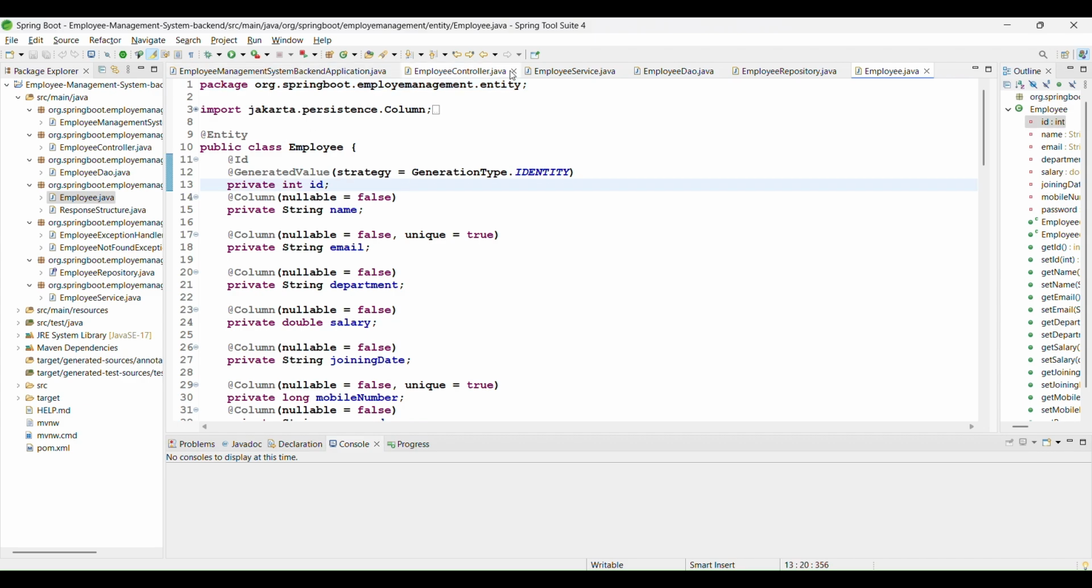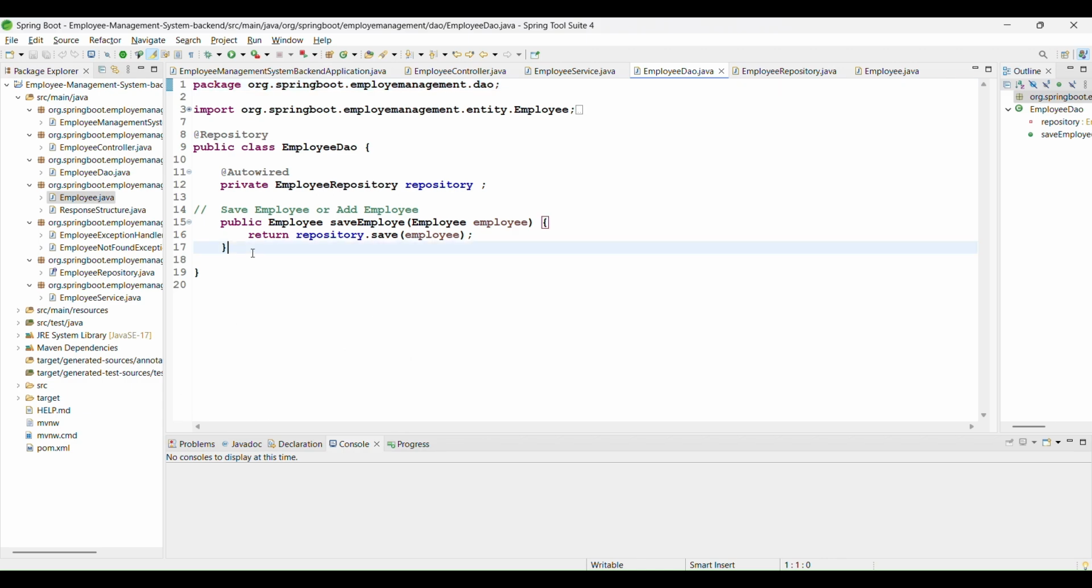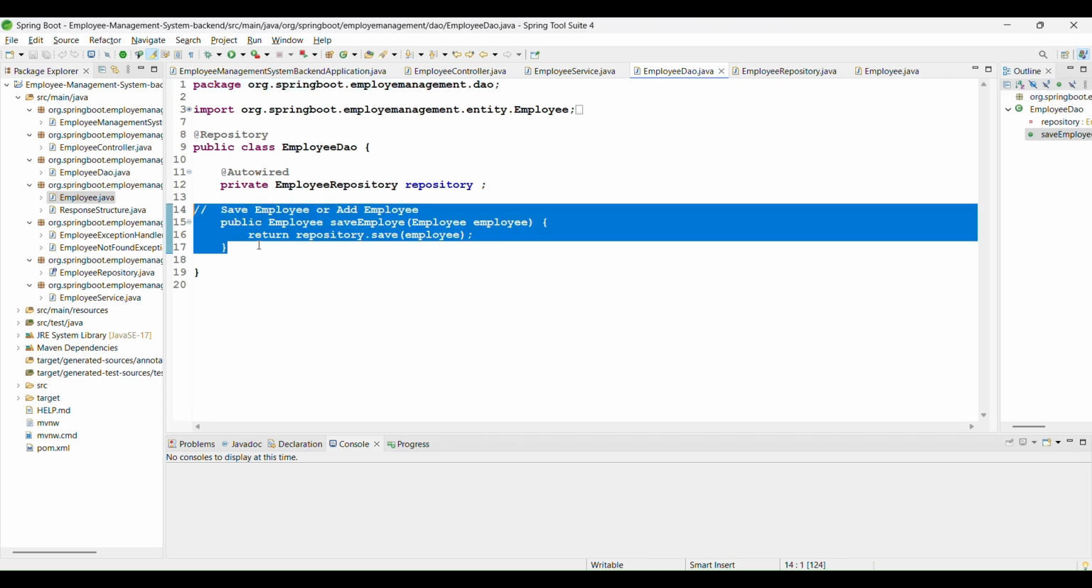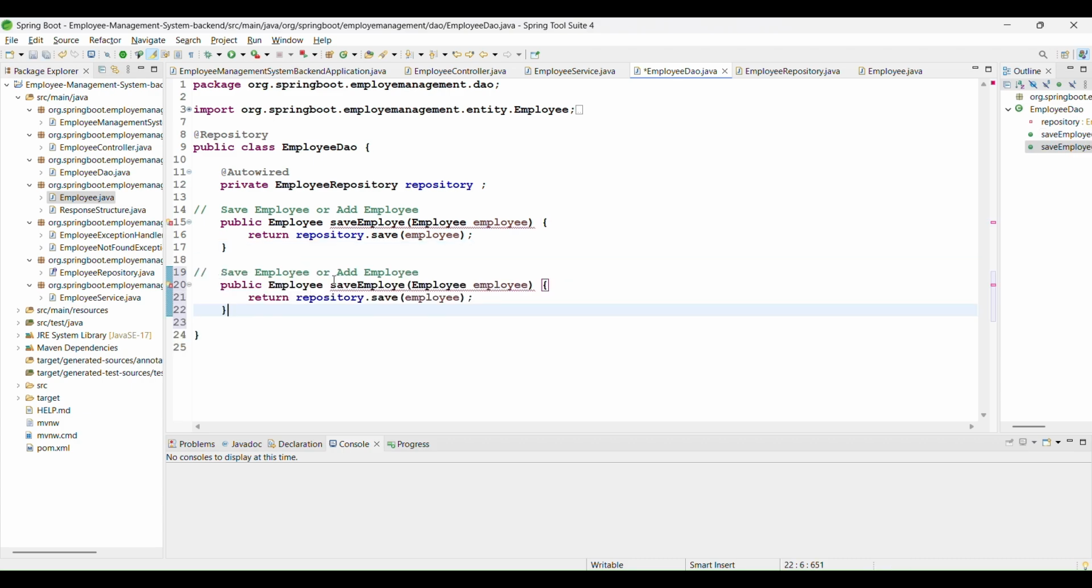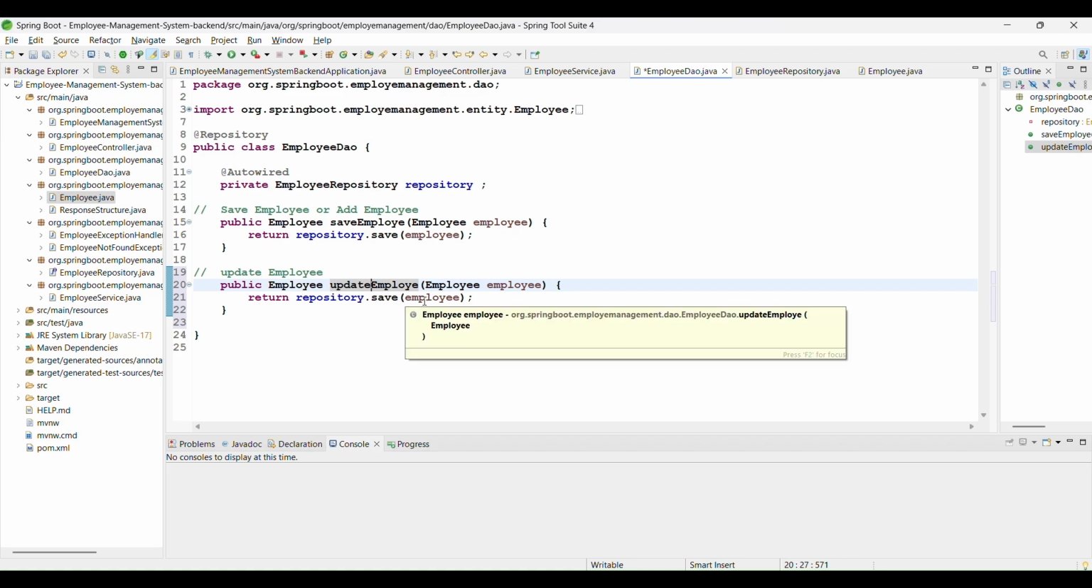So let's do the update here. Copy this, because the update is the same as the save. Paste it and save here. We have to update here. Update employee. The method name is updateEmployee, and the employee is equal to repository.save(employee).